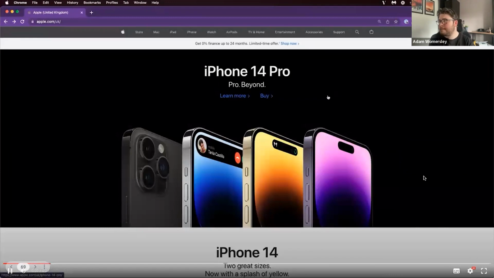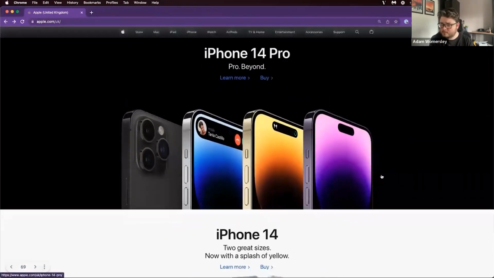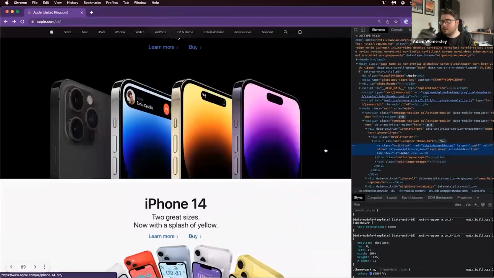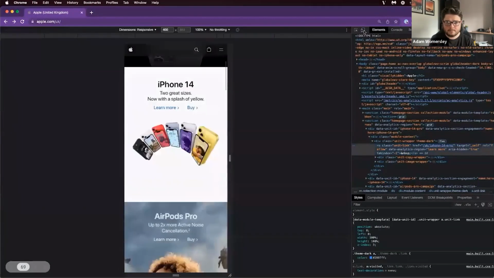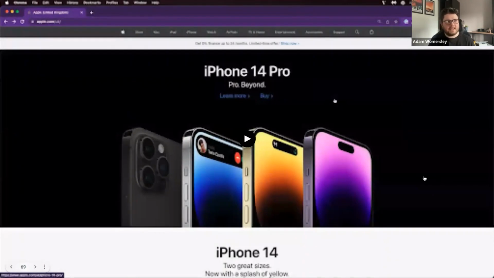So I'm on the Apple website at the moment, and if I wanted to go ahead and see this site and browse it in a mobile view, all I need to do is just right-click anywhere on the screen, and you can see Inspect down at the bottom. If I go ahead and click Inspect, you can then see at the top left right here, there's a small icon of a phone and a tablet, and this is the device toolbar. So I can go ahead and toggle this on, and you can see straight away we're now in a mobile view. So while you can do this, it is worth noting that it's not going to be a complete substitute for testing on a real mobile device.